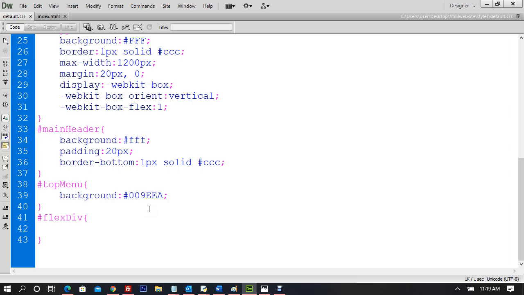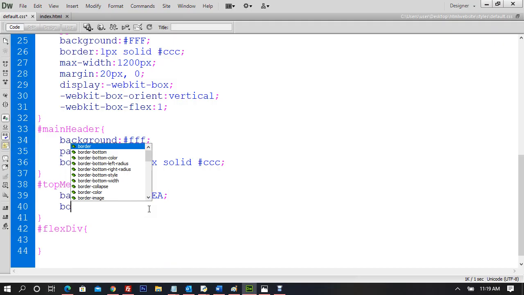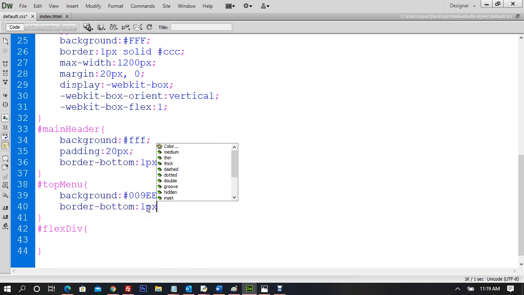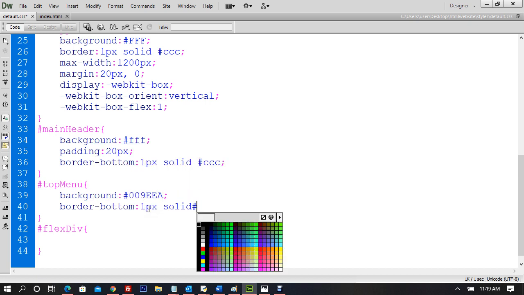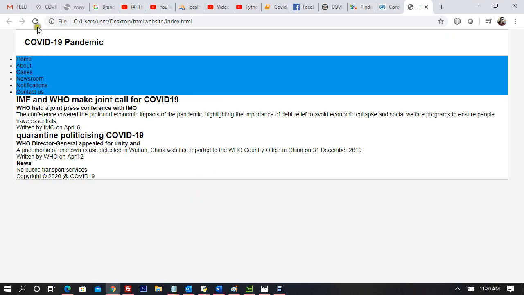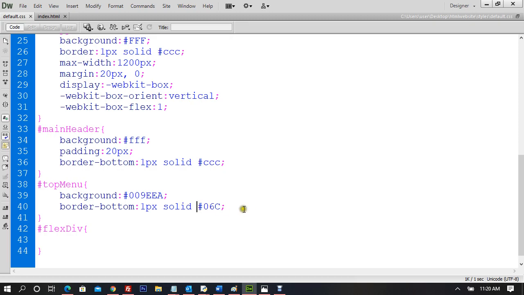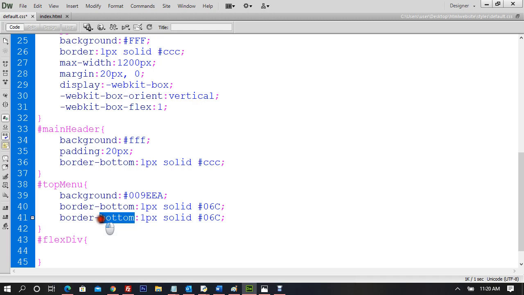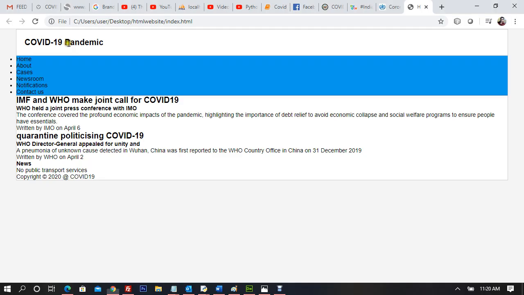All right, so it is having a blue border, so you can say border-bottom 1 pixel solid, with a hash color towards the darker side if you want, a bit darker than what it is. Yeah, I can see slightly darker. It's absolutely fine. So I'll go with the same border-top. So let us go and make this flexible.